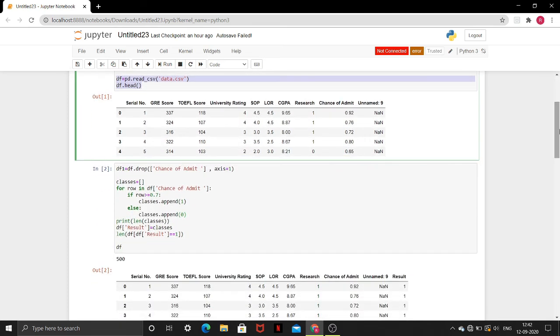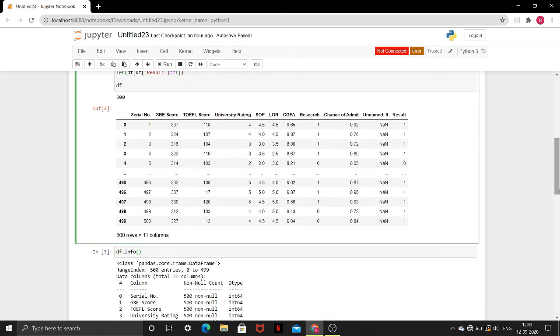To this data set, we will be adding an extra column as result. For that column, we will be giving the condition that if the value for chance of admit for any row is greater than 0.7, then we will append the value 1 in the column, and if not, we will append the value 0 in the column. 1 stands for the condition that the person will get admission in the college, and 0 if the person won't get admission in the college. Then we will print the newly formed data set.